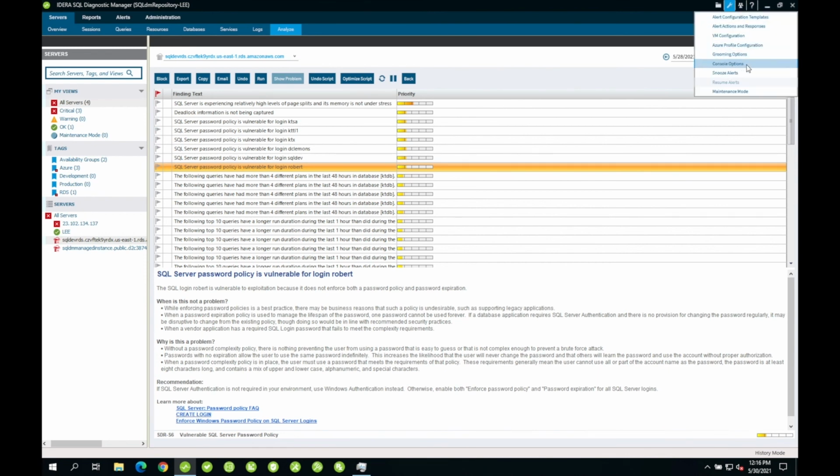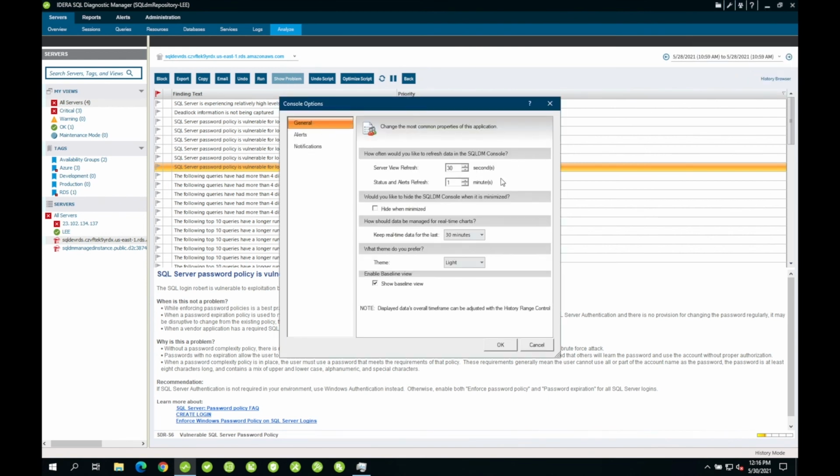On the console options window, notice that there's a new option for theme. We have a light option, which I am currently using, as well as a newly added dark theme, which can be helpful for those users looking to reduce eye strain.